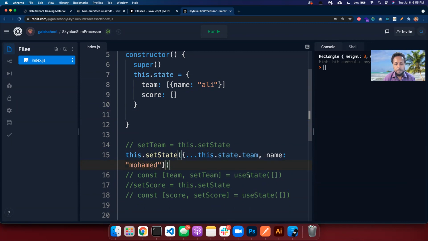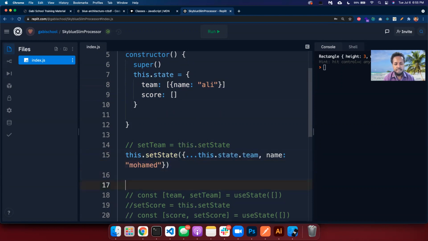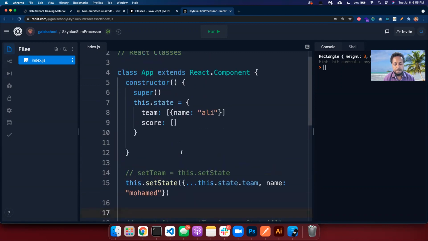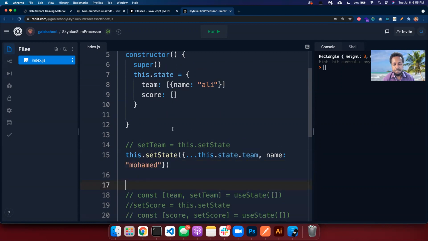By the way, you use the function set state for all the variables. For all states. So this is two states, and always you use this dot set state to modify any of them, and then you just tell which one to modify. So then, when you console log team, for example, will it just replace Ali, or will it show both? I just did this off the top of my head. So this will replace Ali.